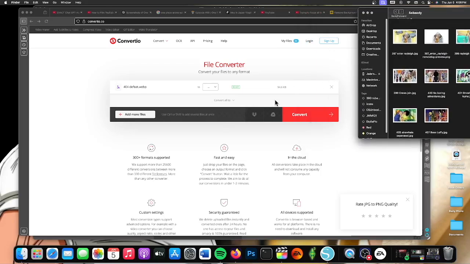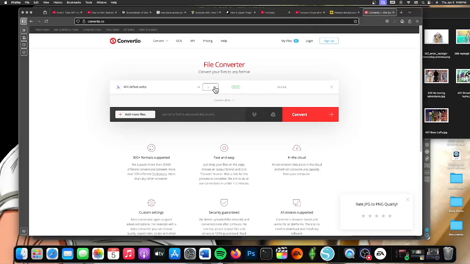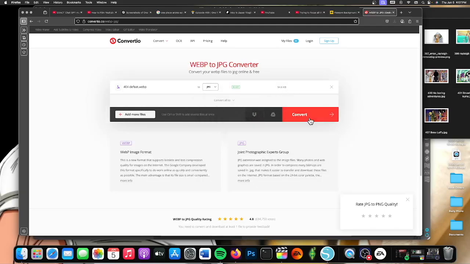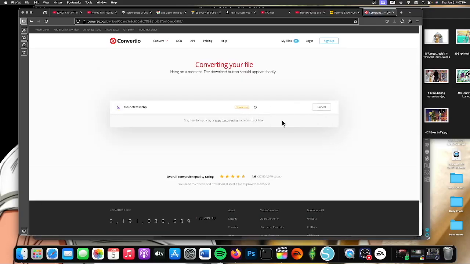And once I've dragged and dropped it, I want to choose what I want to turn it into. So I typically just choose JPEG and do convert. And it'll do its little thing here. As you can see, it says it's converting.